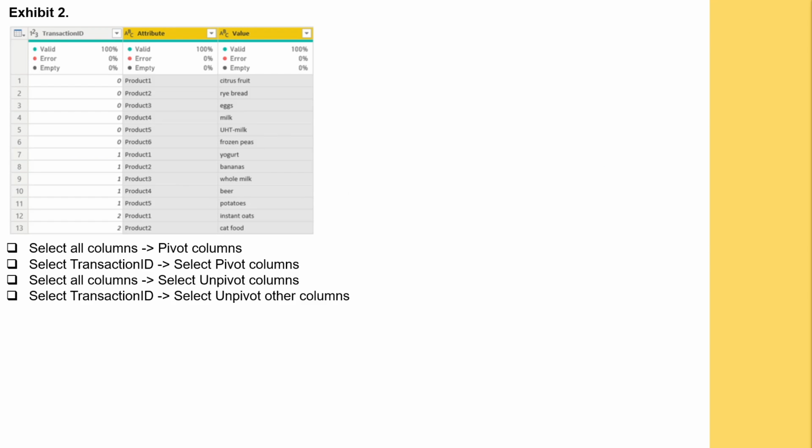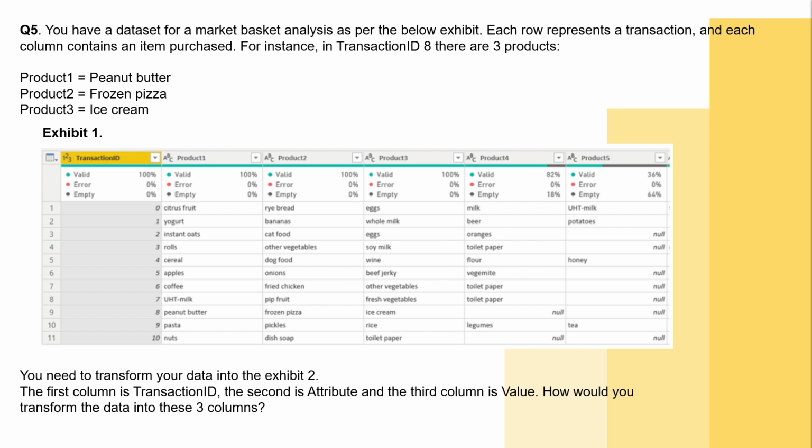Options are: select all columns, pivot columns. Option number 2 is select transaction ID, then select pivot columns. Option number 3 is select all columns, then select unpivot columns. Option number 4 is select transaction ID, select unpivot other columns. So what do you think the right option is for this question? I'll show you exhibit number 1 again, just for your reference.